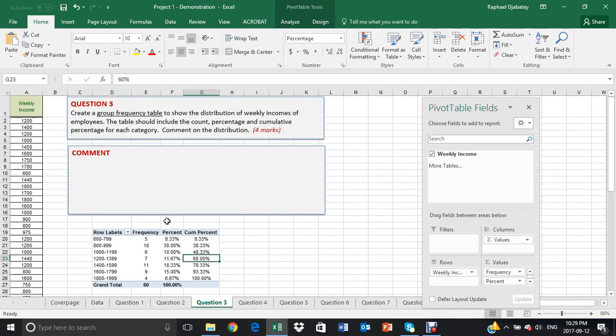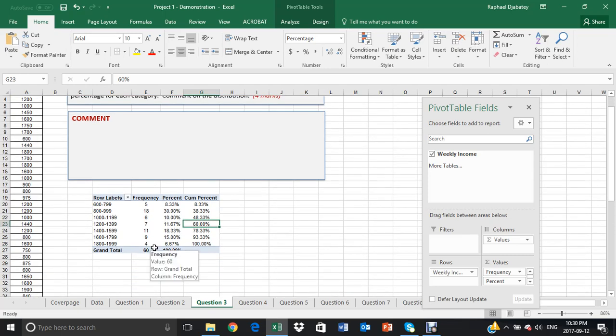So students, you've basically done with the mechanics of constructing a group frequency table. These are the categories of groups. This is your frequency count. These are your percentage of cases, and these are your cumulative percentage.